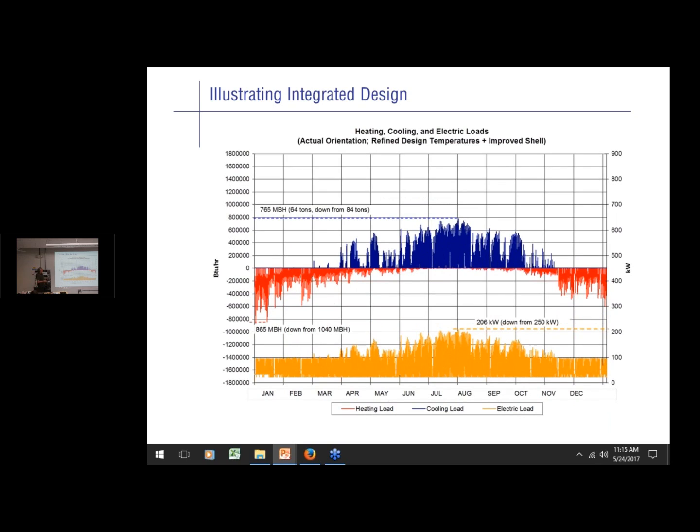The next move, and these are all layered on top of each other, which is the classic rolling baseline, if you're familiar with that term. But now we get a picture of the integrated design. One of the aspects of it is we want to craft loads, we want to reduce them, and we want to reduce overall energy use as well. So now we've got a good shell. Again, cooling loads coming down, heating loads coming down, electric loads coming down. You can kind of see the difference here.